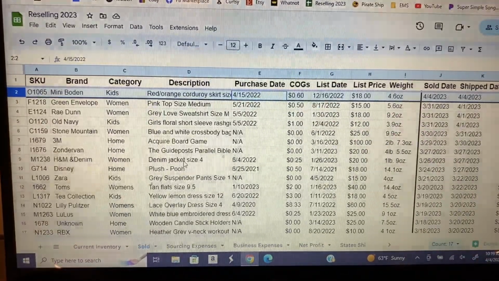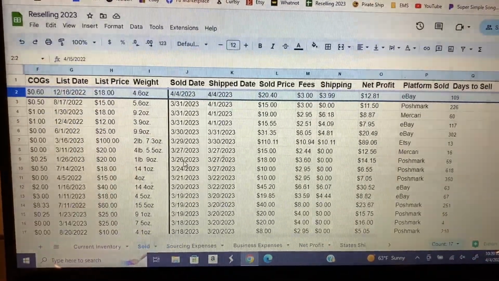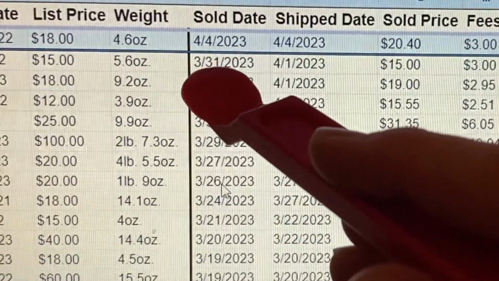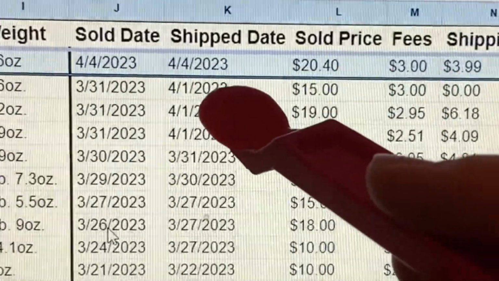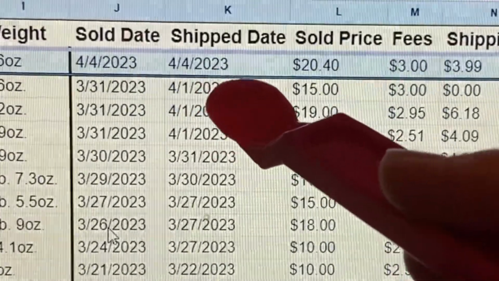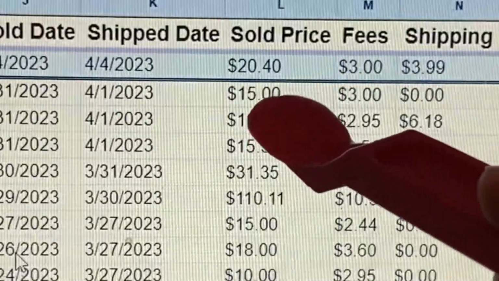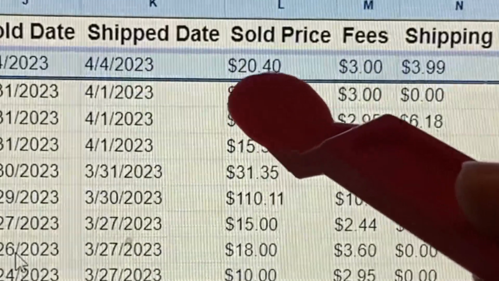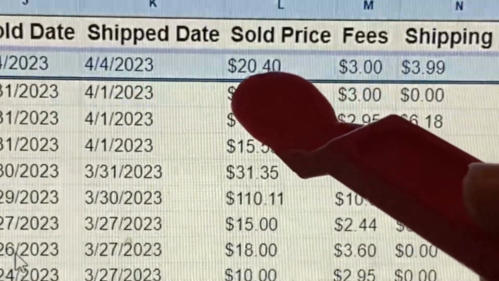And then if we scroll over, the new columns are the sold date, so what date the item sold on, and the ship date, what day I'm shipping it out. Once again, this is all just to help me keep track of things. Then how much it sold for. You can see on this item at the very top, it says $20.40. That was eBay, so that includes the shipping.